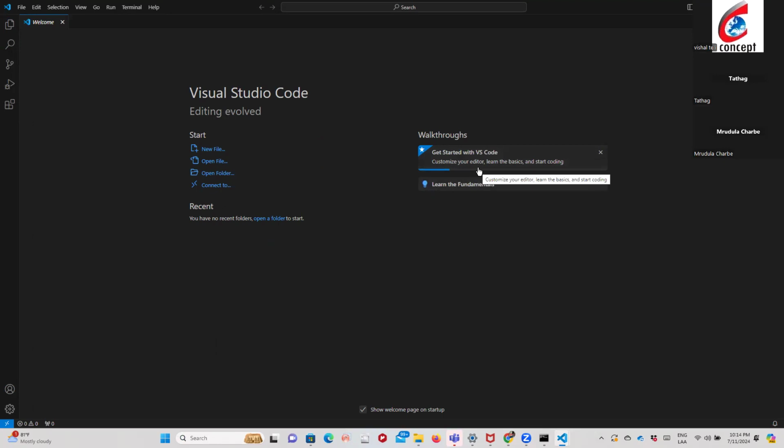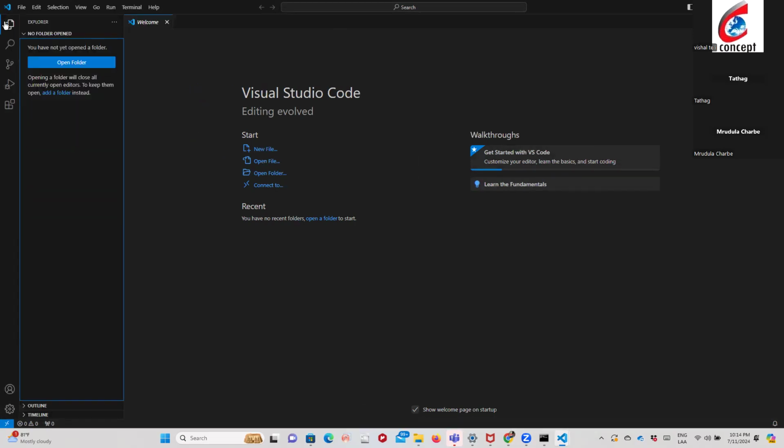Here, there's a left side menu, okay? Top left, first one. Yes, it's the Explorer. So first you have to create a folder, a Python folder. Create a Python folder somewhere in your favorite location. So go to folder and create a Python folder first. Go to folder. You create a new folder.